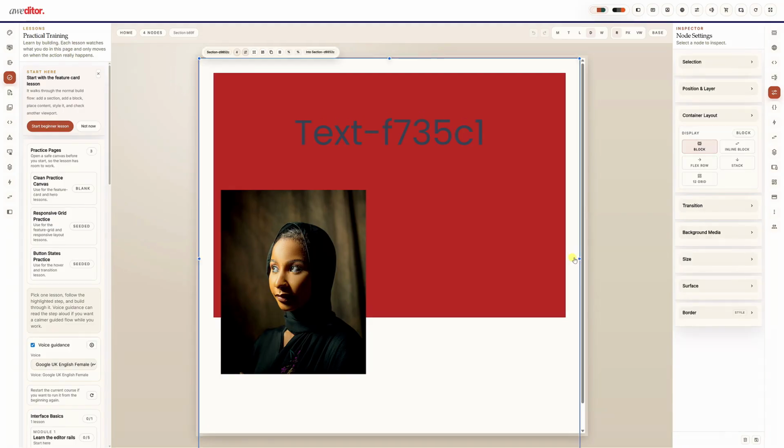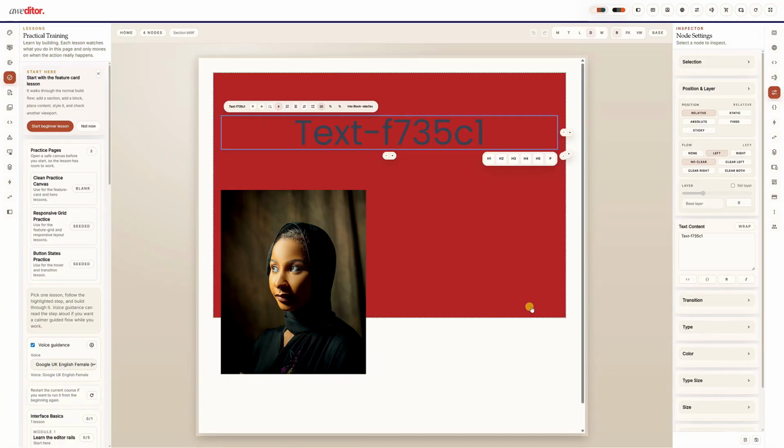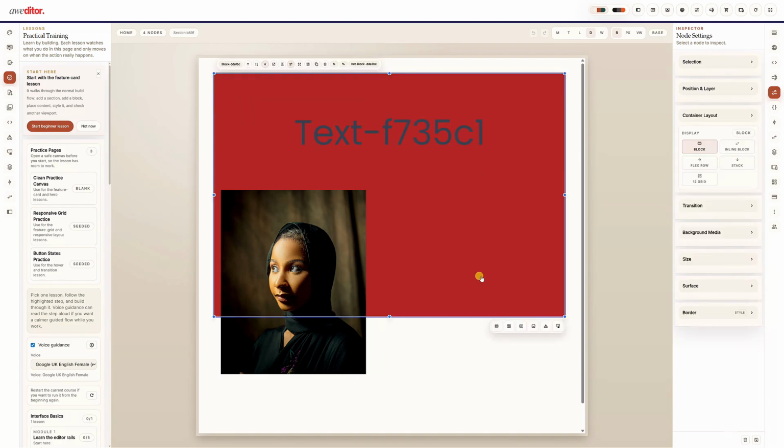So Primal or Alora is designed to save as you work. One more important thing, selection matters more than speed. Beginners often move too quickly, select the wrong item, and then think the editor is behaving strangely. In most cases, the issue is just the wrong layer selected. So the basic working rhythm is select an item, confirm what you have selected, edit and move on.